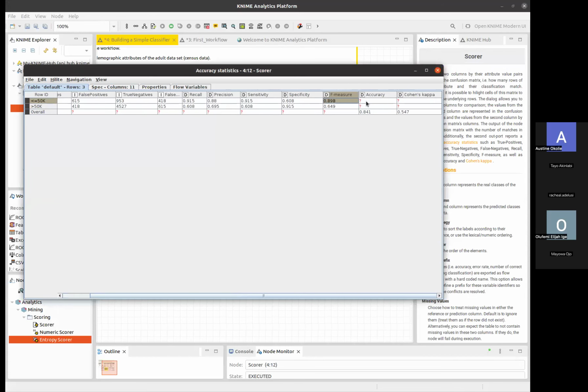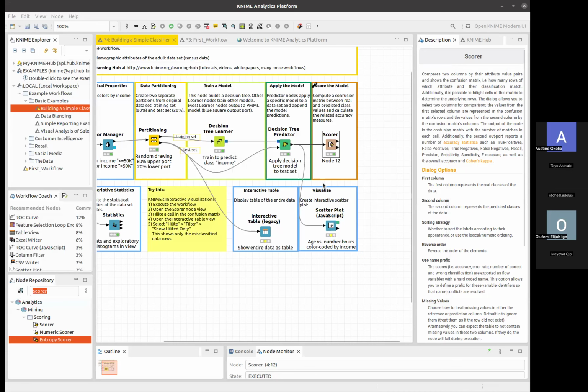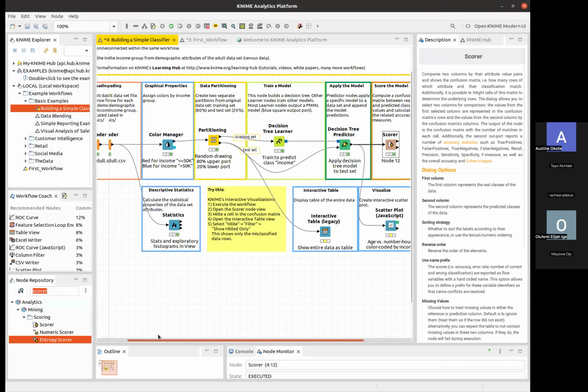The overall accuracy, I think, is the weighted average. As you can see, I think it's the average of these two. And then the Cohen's kappa score also. Yeah, it's a lot of metrics. You can also spend time to read about this. And this is basically a simple pipeline to build a classification model.